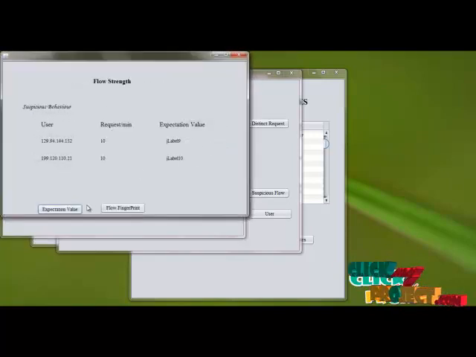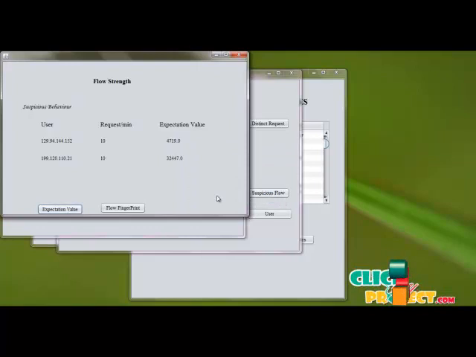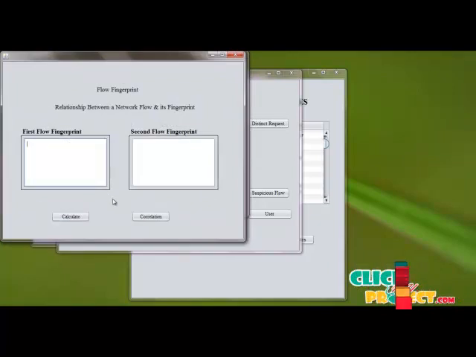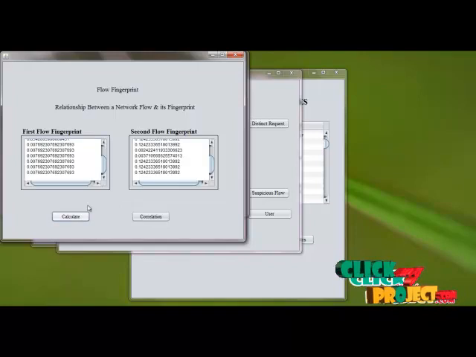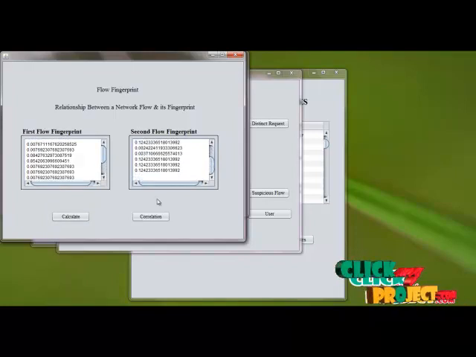For the same requests, the expectation values are computed based on the formulas mentioned, which denote the flow strength. Then we calculate the flow fingerprint. As we analyze the two flow fingerprints, the first flow fingerprint is calculated like this, and then the second flow fingerprint. We then calculate the coefficient value based on these.